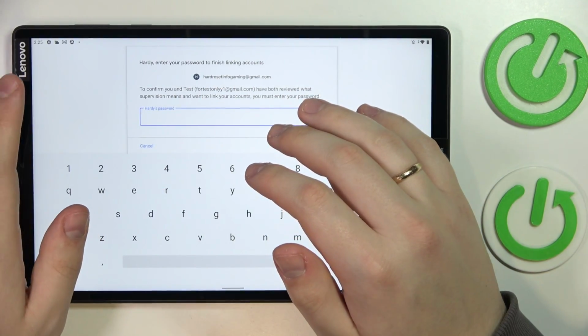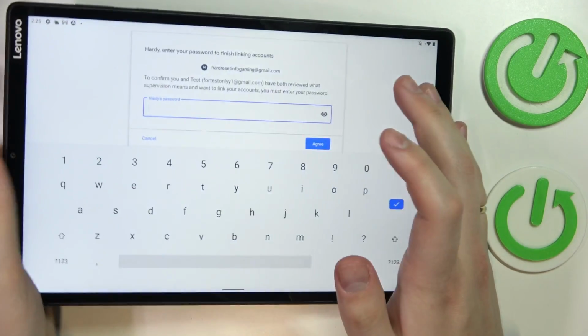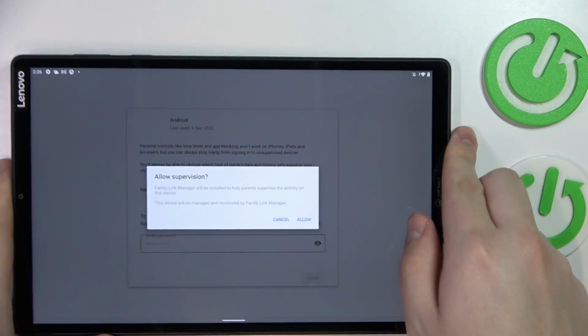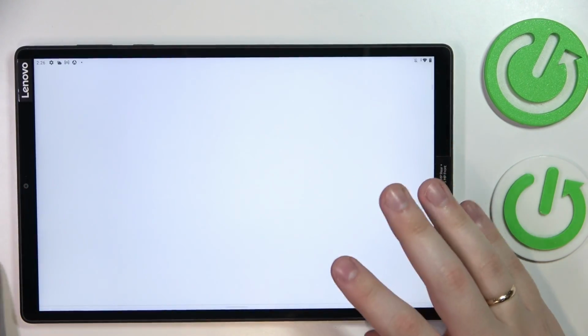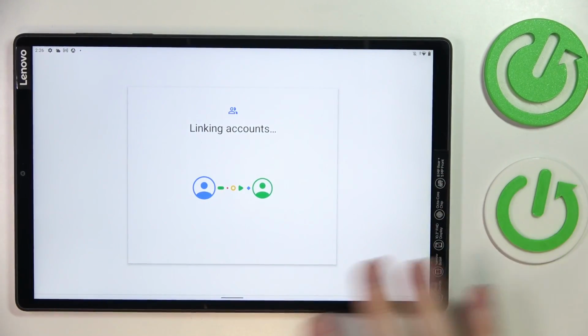In order to confirm the account link and procedure, enter the password to the child's account once again. And after you type it in, just tap on the agree button. After that, you'll get this little dialog window, which you want to tap allow on. Wait until those accounts are linked.